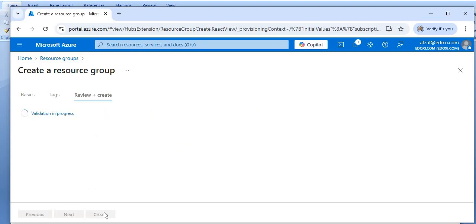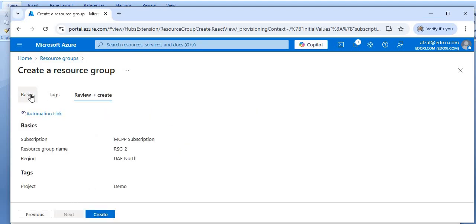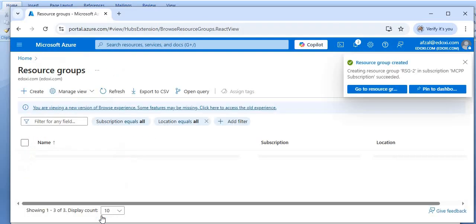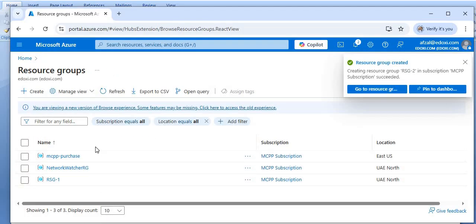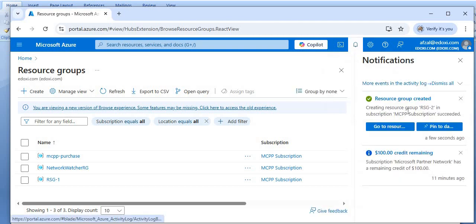Just save and create. It will show you validation. If validation is passed, create will come. Click on the create. Now you see my resource group is created. And always this message will come, a notification will come here: Resource group RSG2 is created.